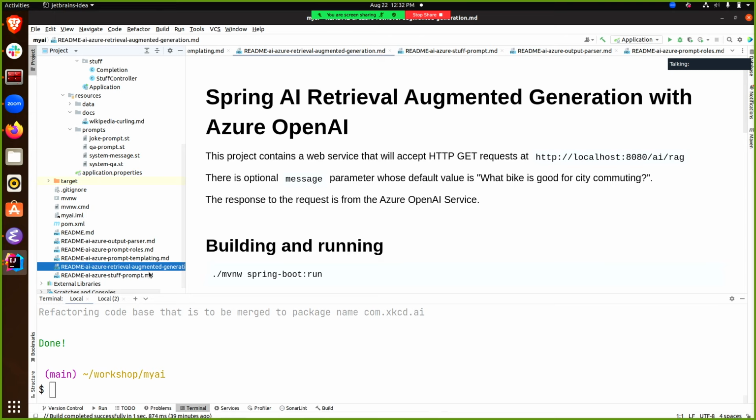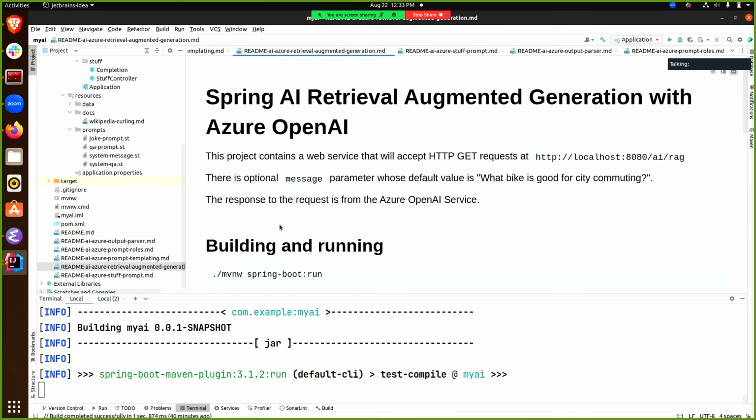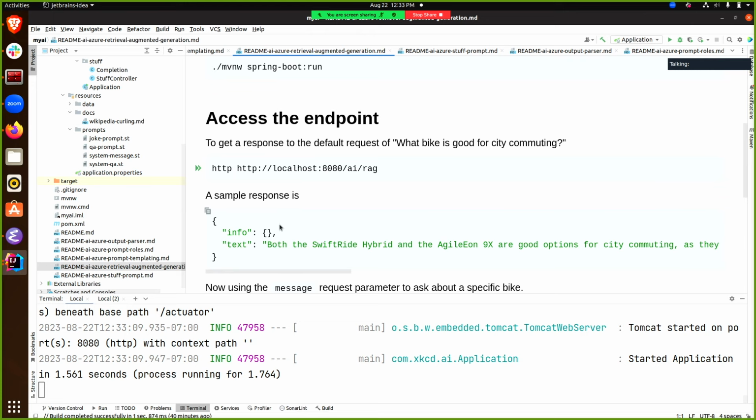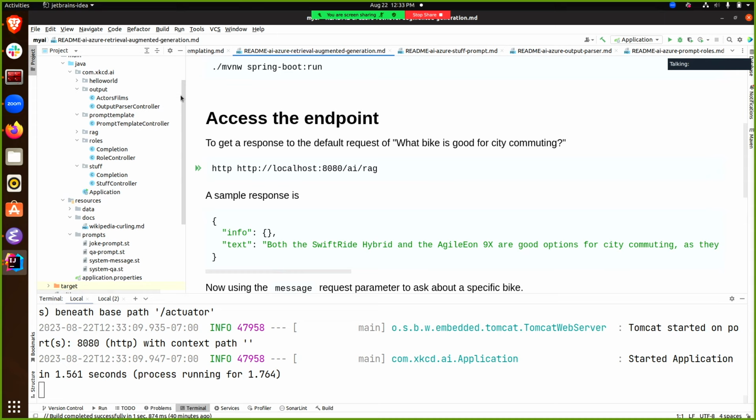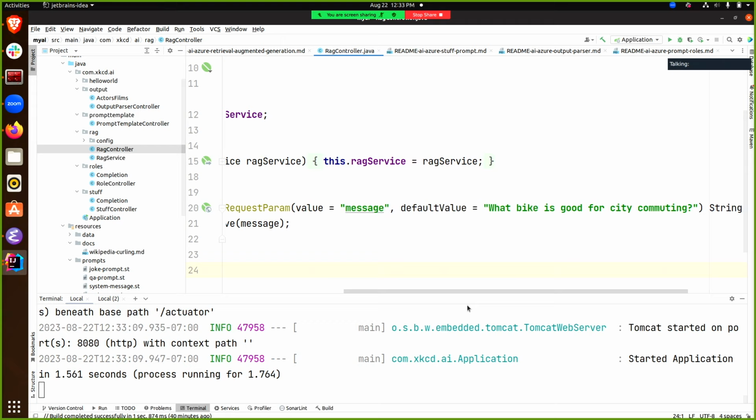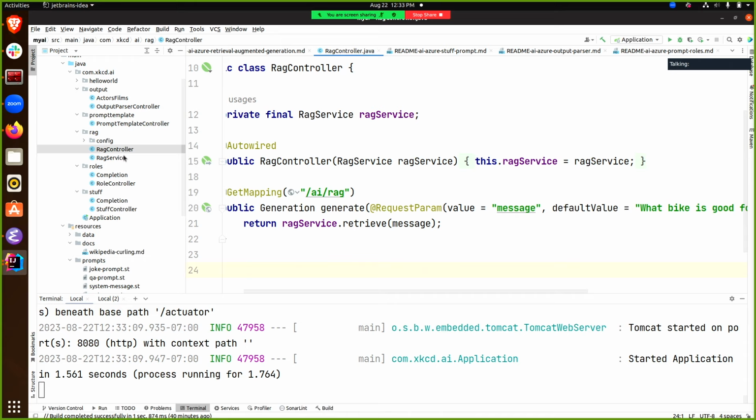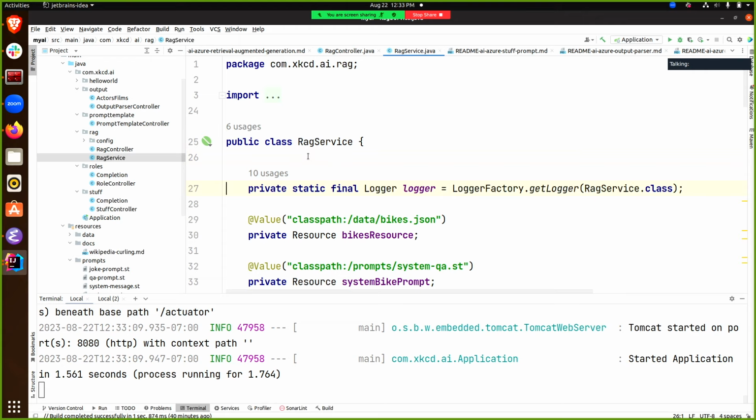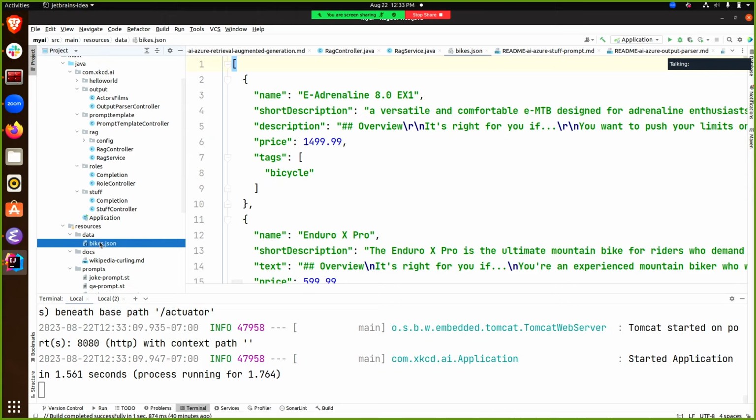so here it is. I'll just start this up in the background. If we look at the controller, it's going to be a lot longer, and this is something we'll put into a chain eventually, so you won't have to type all this. We're using the data set from the bike. The default question is, what's a good bike for city commuting? Now you can see we're going beyond just having everything in a controller. We need a service layer. Here's all the bike data. The bike data is this JSON file. Here's our prompt.